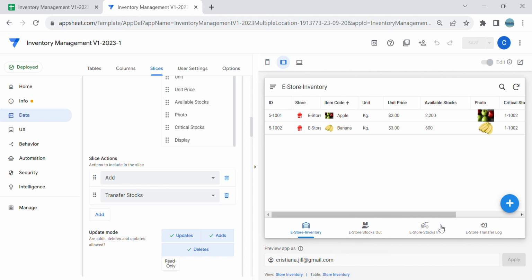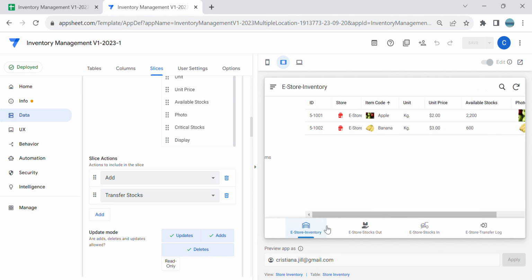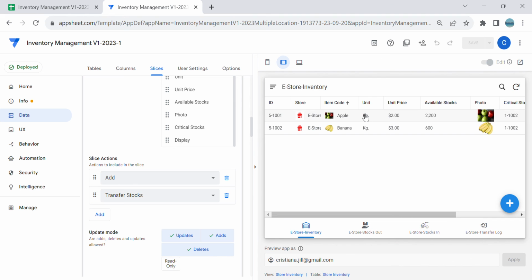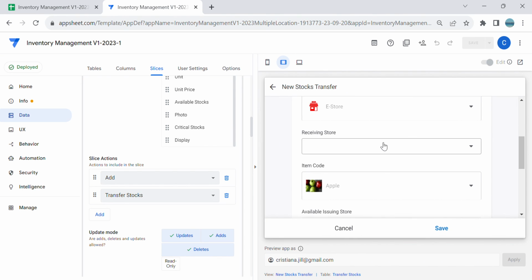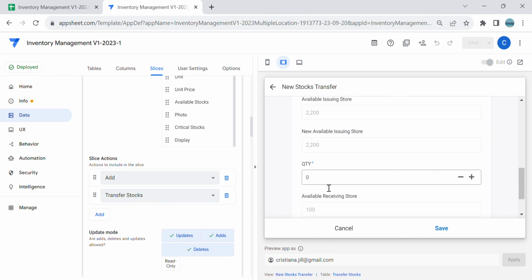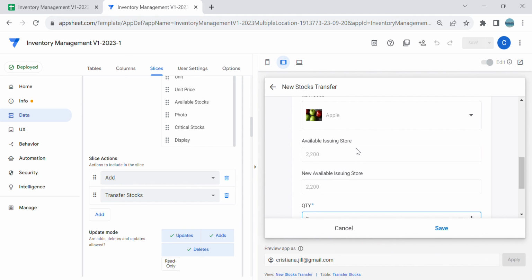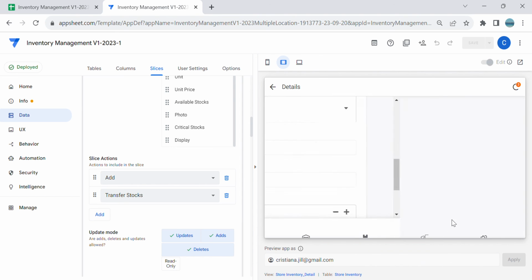Okay, so here the view changed accordingly. So this is the inventory for the eStore. This is the stocks out log, stocks in log, and the transfer log. We do not have yet a transfer log because we did not create a transfer. Let's say I'm going to transfer this Apple into, let's say, B store. So they have 200 there, 2200 available. So I'm going to transfer 500.